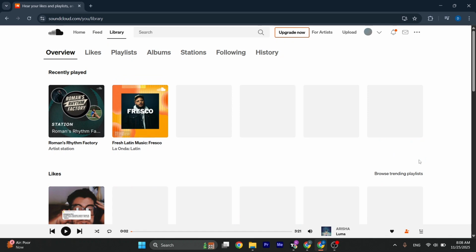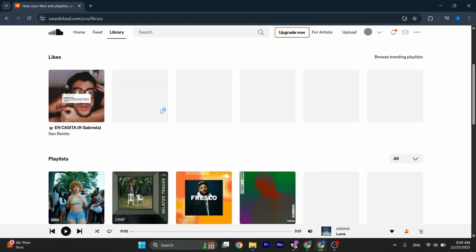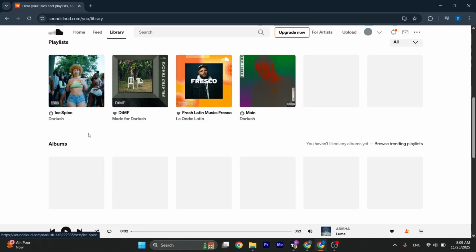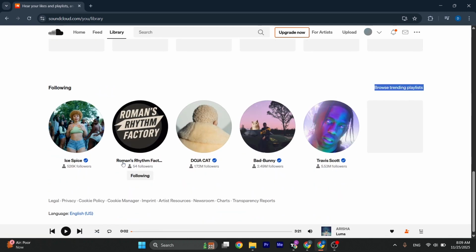In today's video, let me show you the way that you can manage your SoundCloud library. Welcome back to this quick guide video. Now basically, managing your library means that you can either remove or add in these sections inside of your library. So these sections include likes, your playlist, the albums, like stations, as well as artists that you are following.